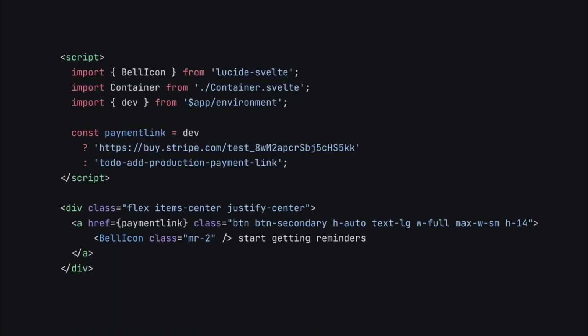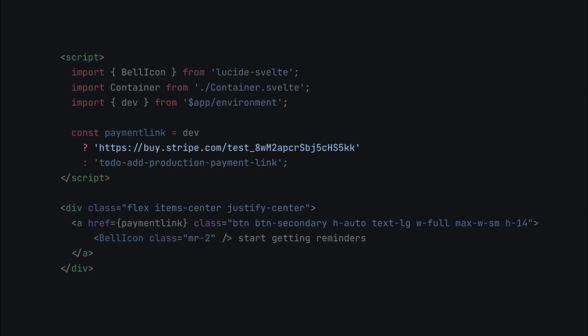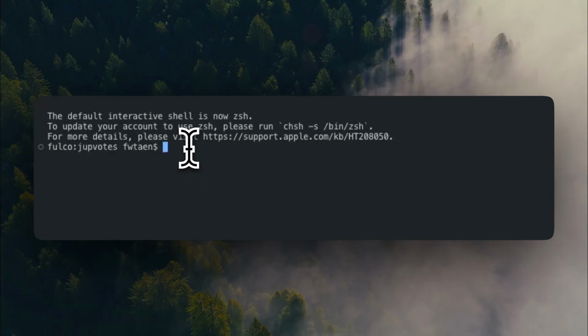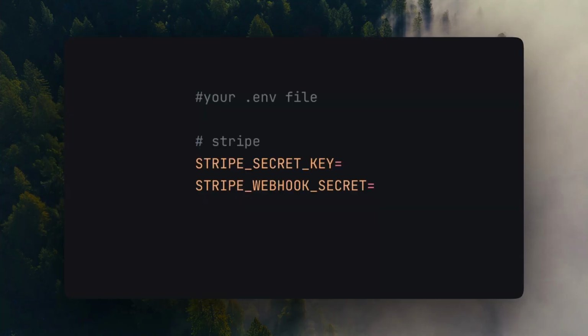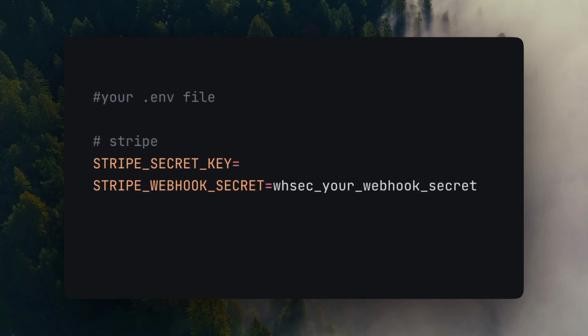Let's see how we can use the payment link for local development. Our payment button looks like this. As you can see, we use our test mode payment link when developing locally and a real payment link in production. To locally listen for test events, we need to use the Stripe command line interface. Install it if you don't have it already, log in, and then run the following command. This will forward the test events to our locally running webhook. This will also give you your local webhook secret, which you should fill out in your environment file.